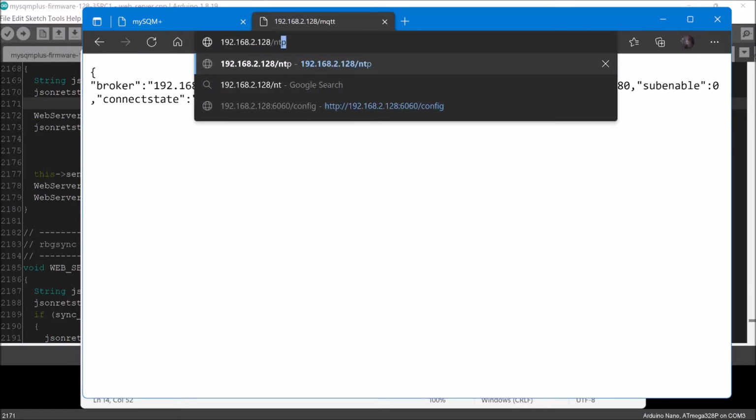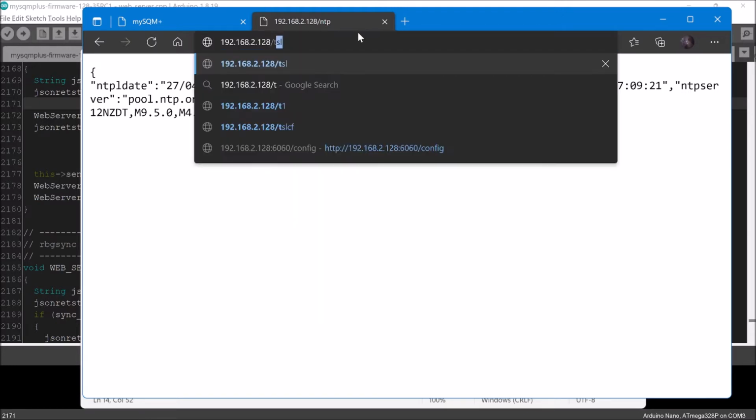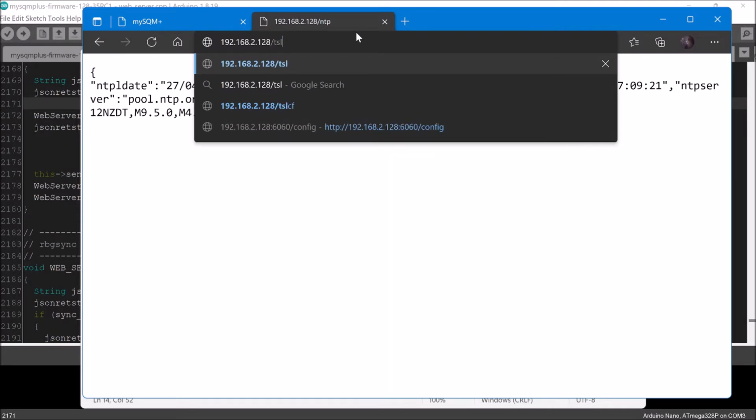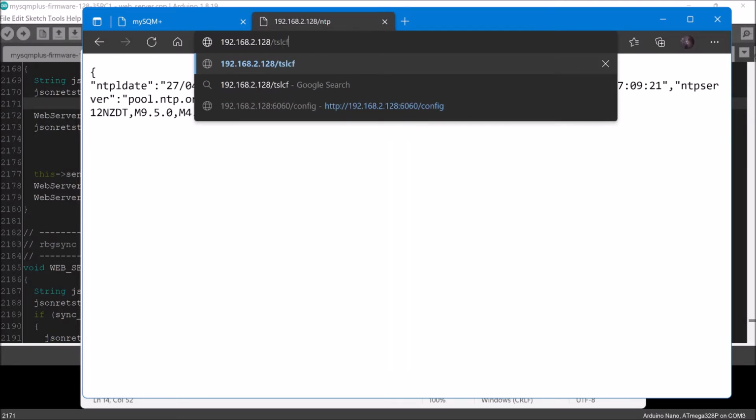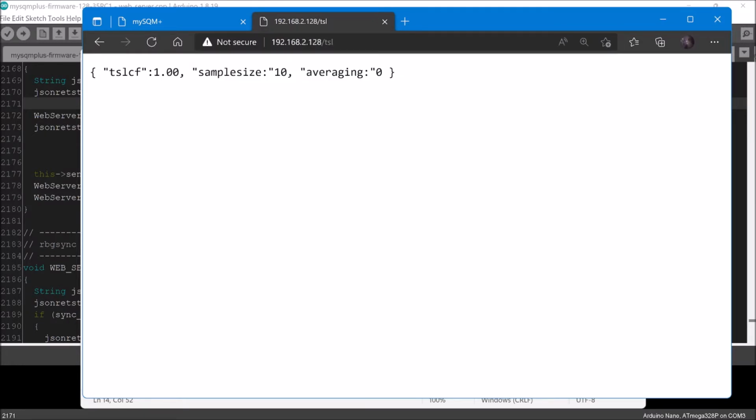NTP was changed to accommodate the fact that RTC sync NTP time interval is now gone. And last but not least, TSL used to be TSLCF, and because we added a few more things, changed the name to TSL, and TSL returns the sample size and the averaging, whether it's enabled or not.